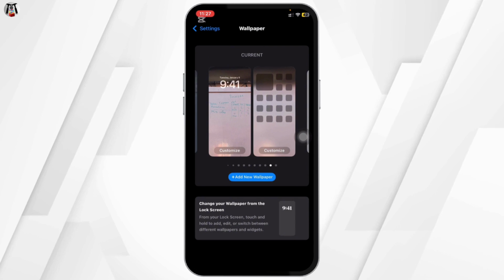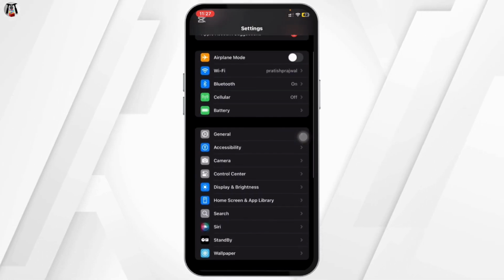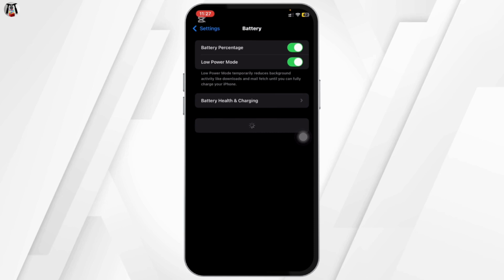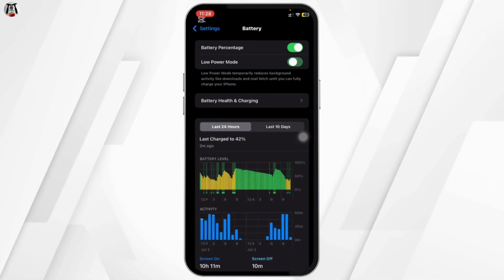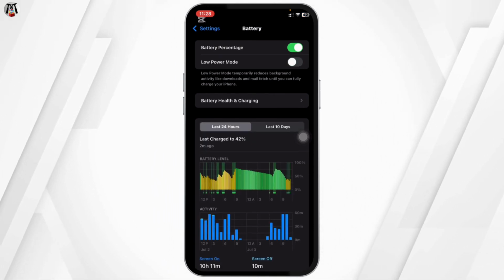After that, disable low power mode. And to do that, go back to the main settings menu and tap on battery. After that, turn off low power mode. Live wallpapers are disabled when low power mode is turned on.